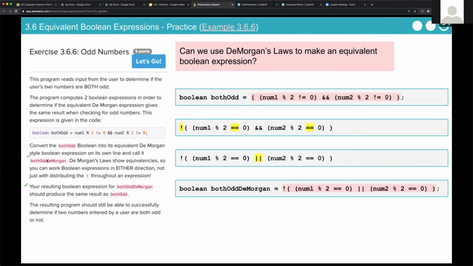Convert it and then assign it to its own variable called both odd De Morgan. And basically what this is going to do is that the code is going to check that both of these have the same results each time. Okay, so here's what we're going to do. We're going to go and collaboratively do this. Really, we only have one thing to change.